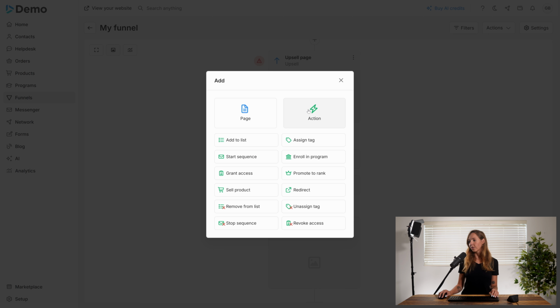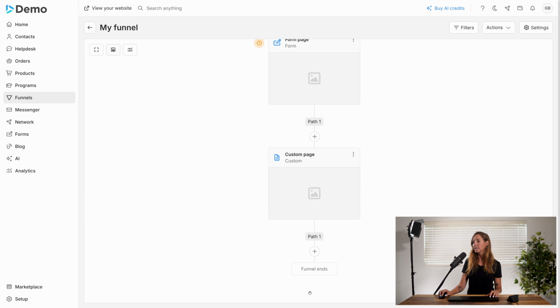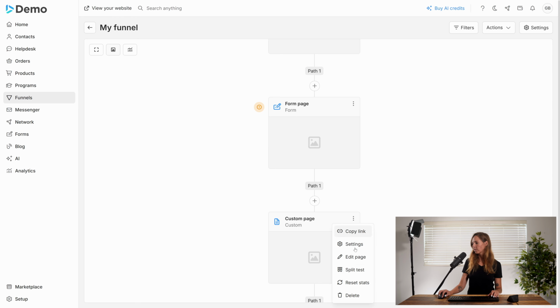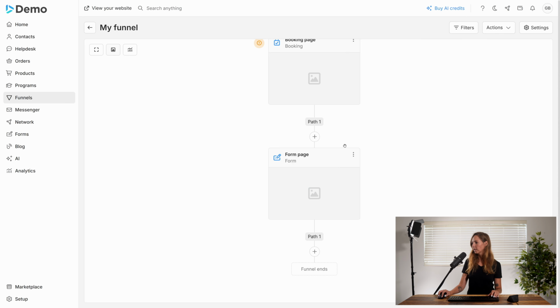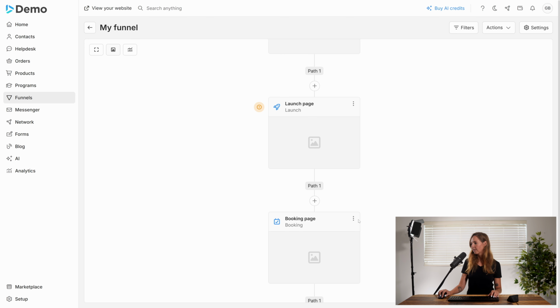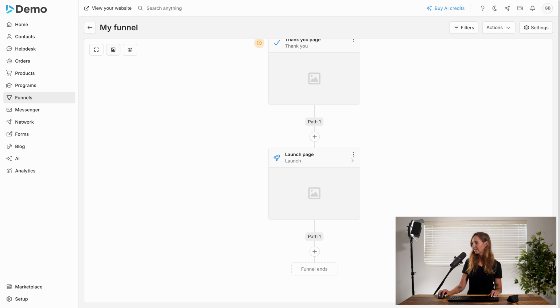The other action that we have is the redirect option. And this redirect, again, you'll get a warning that says this can only be added to the end of a funnel, so once your users have completed the entire funnel process. Let's go ahead and delete these from this funnel just to make this funnel make a little bit more sense. Let's delete all the way back to our thank you page.